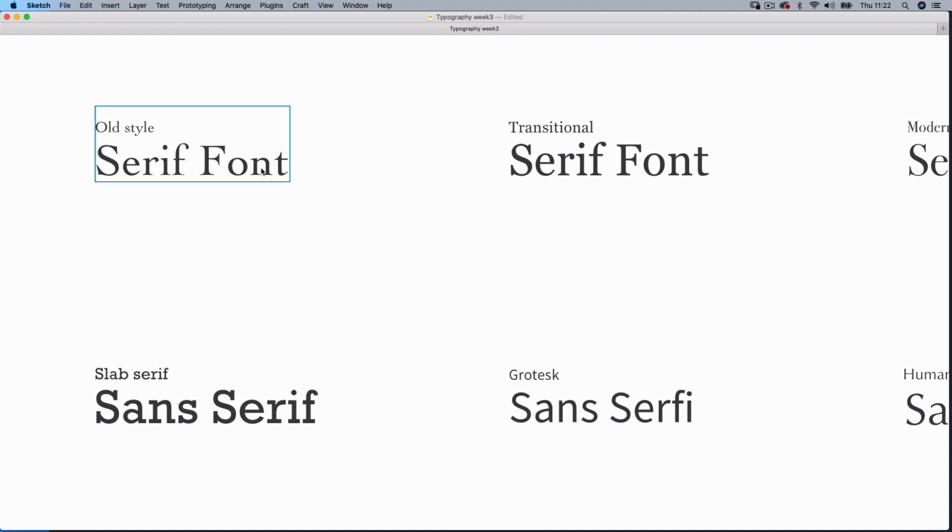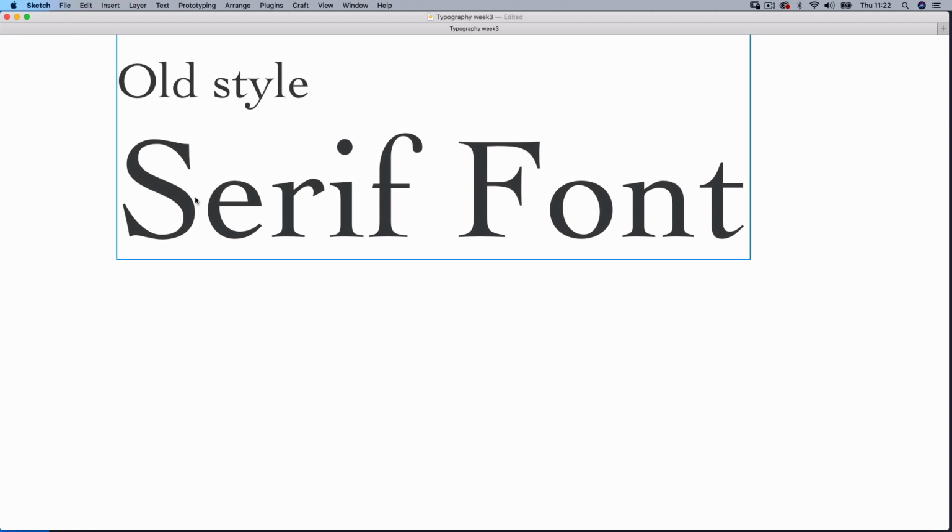So, old style fonts. Old style fonts were created in the 15th century and they've got a low contrast between the thick and thin strokes of the font. So you can see here, there's a slight contrast, but not too much between that there and that there. Zoom in a bit. So it's pretty similar, the width of the font all the way through. There is a slight contrast, but not a massive amount. I'd say a medium amount of contrast.